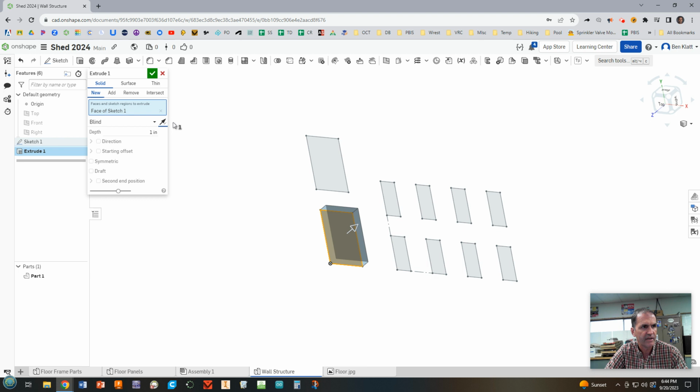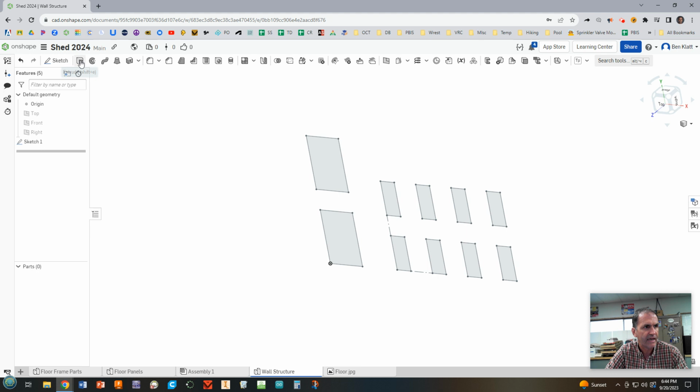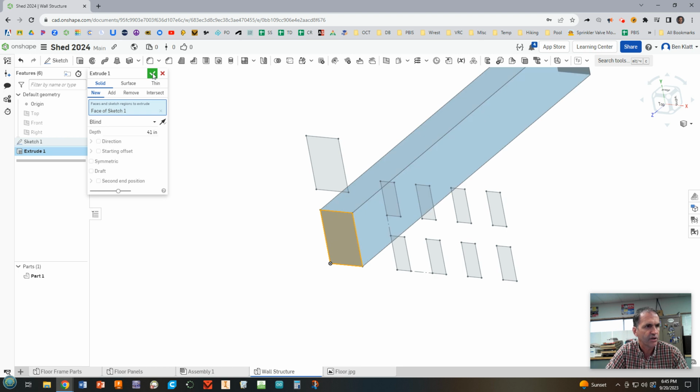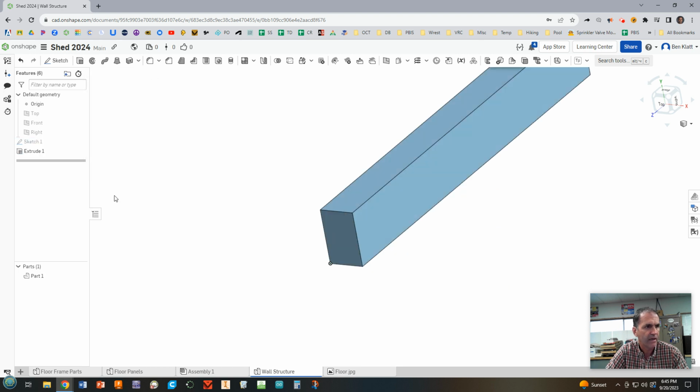So notice what I did. I hit the flip arrow. Okay. Again, if something's not working, exit out. Try again. Okay. Undo. You can always hit extrude. Okay. We're going to click that. Let's flip the direction each time. All right. This first one is going to be 41 inches long, and we'll explain why later. Hit your check mark. Now the sketches are going to go away. Don't worry about it.